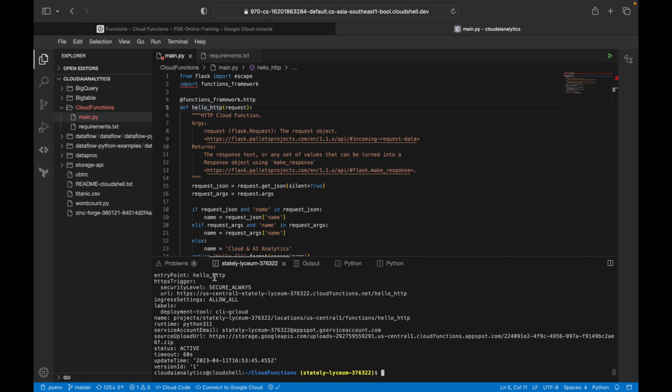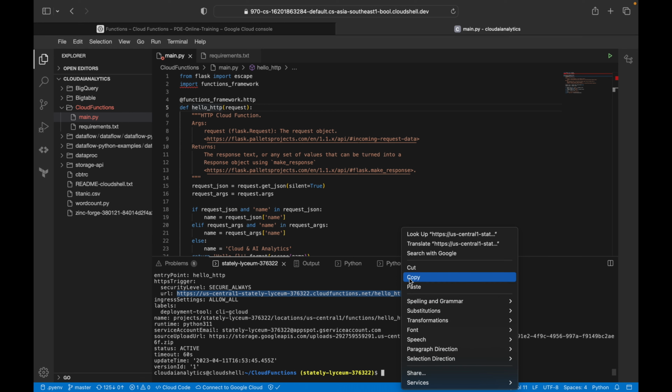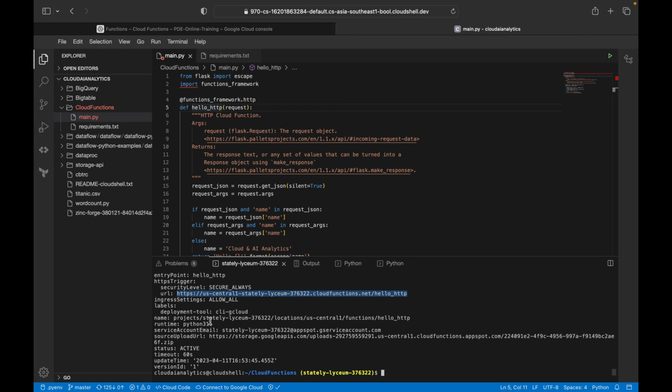Entry point is hello HTTP, and this is the URL which I'm going to copy, and you can find the same inside the console as well. So ingress settings and labels like CLI cloud, name, the runtime, service account email, source upload URL. Here you can see storage.googleapis.com, where you will be able to find the zip file, like the Python script file, and status, timeout, all those things you will be able to see. And the first version ID is 1.